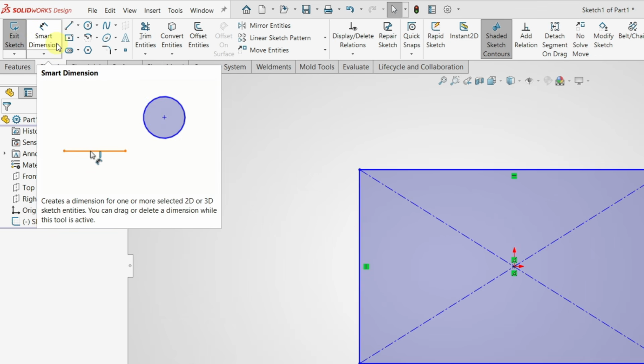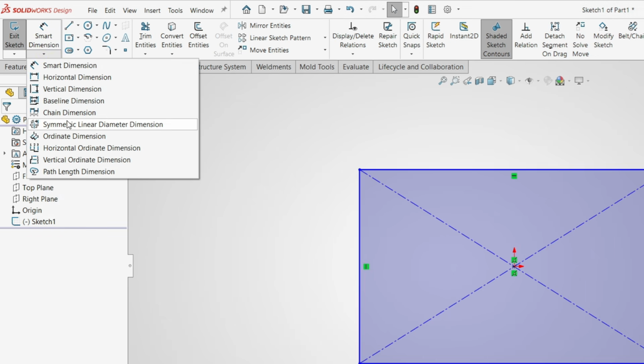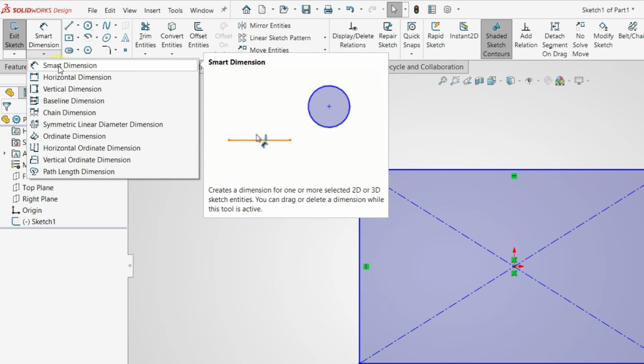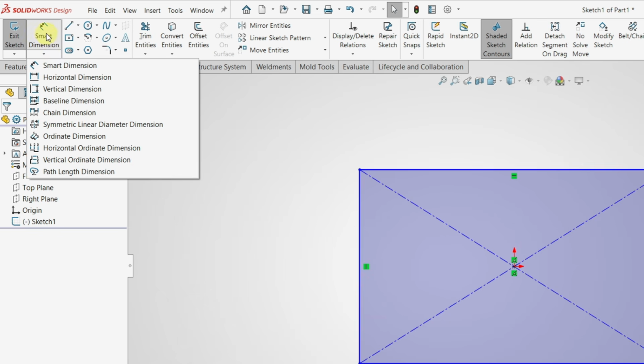You'll notice that there is also a little drop down arrow right under it, but these are some other different dimensioning tools that are a little more advanced. So for now, I just want to focus your attention on the Smart Dimension tool. You can either click on it from this drop down, or just simply right directly here on the button.